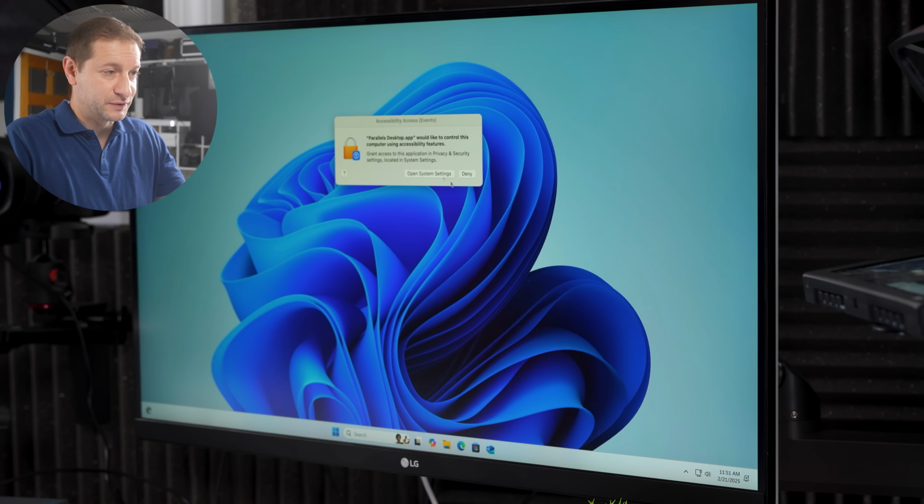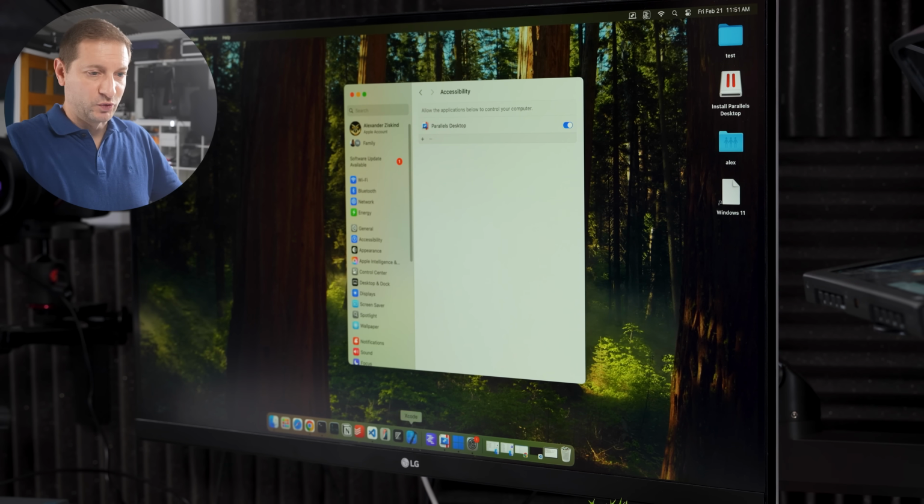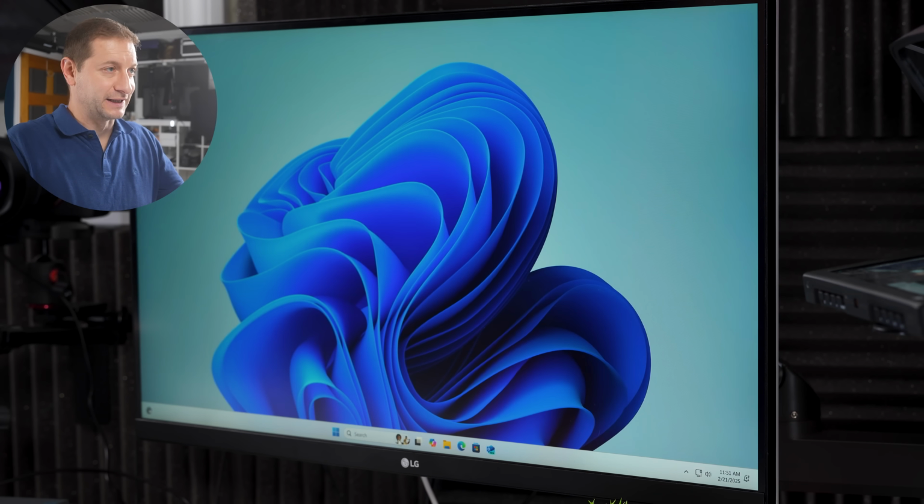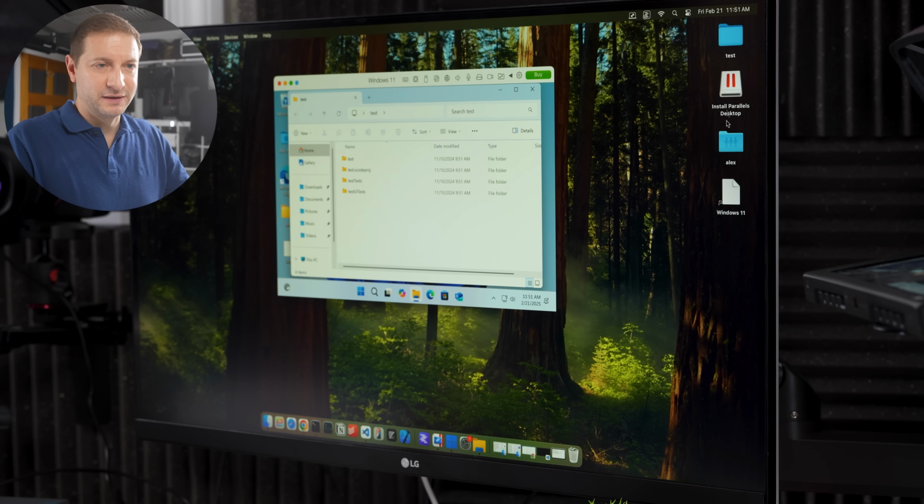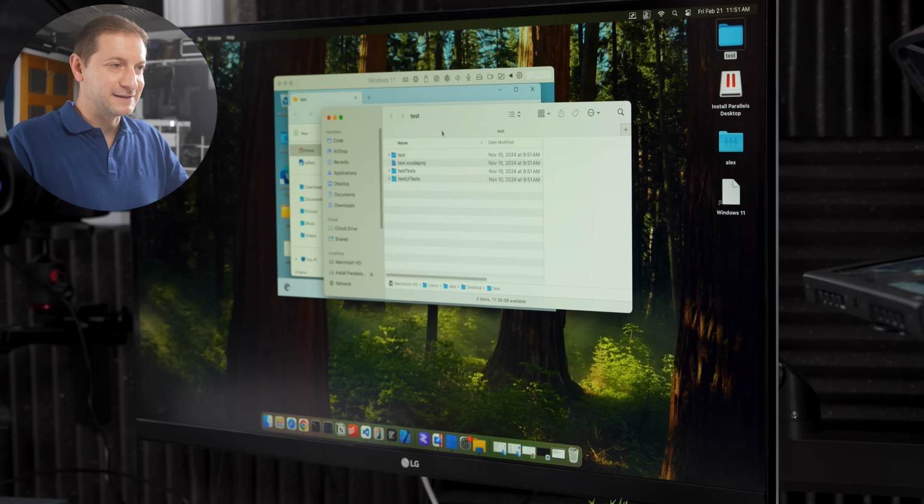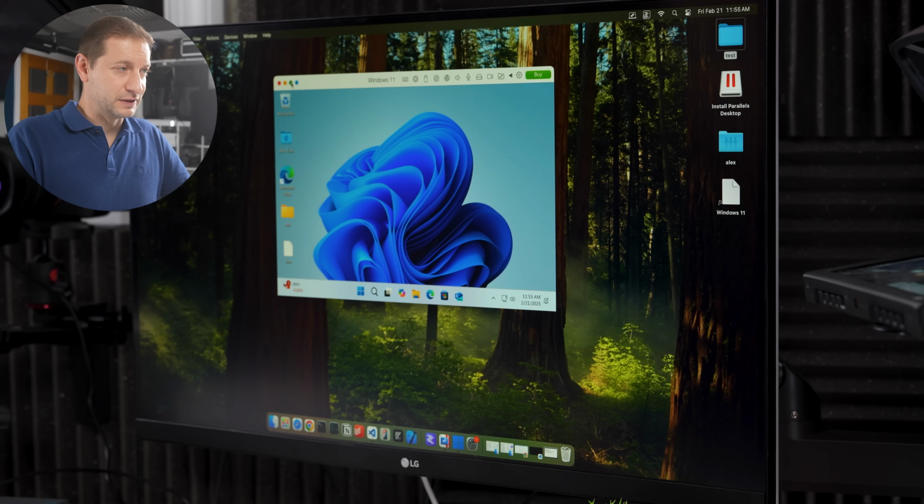Now I can make this full screen, and I can switch between Windows and Mac environment just like that. And also, you see these files on my desktop in Windows? These are the files that are on my desktop on the Mac. So I can just drag and drop files back and forth like that. So let's full screen this.